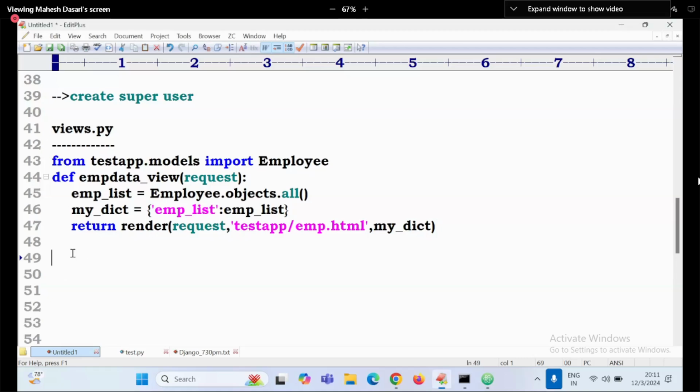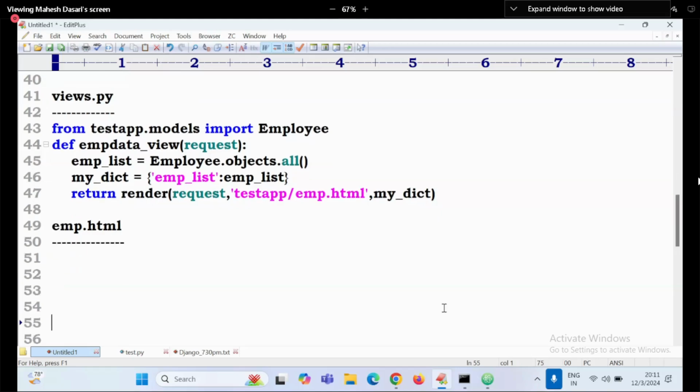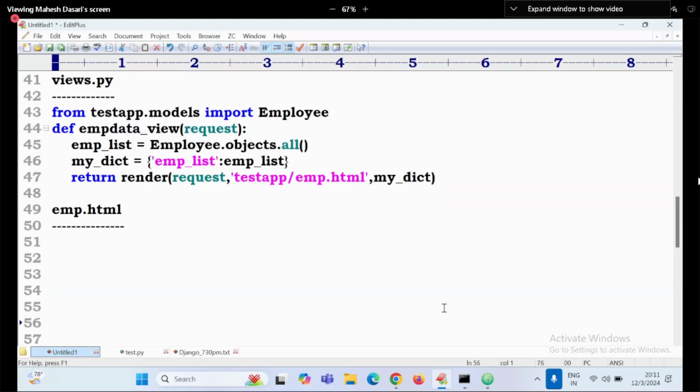So next one, what is required? emp dot html. If you want to create an HTML file, the process should be there: templates folder, static folder, inside test app, inside that the HTML file. Register these two into settings. All are common process. Come to this, check this.